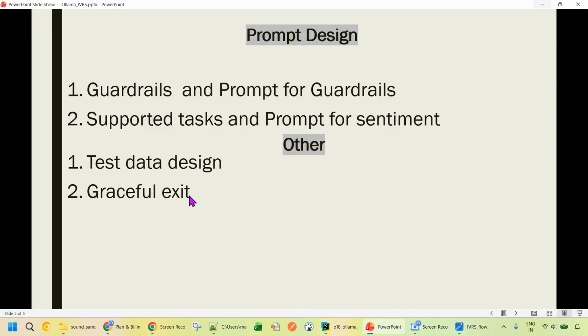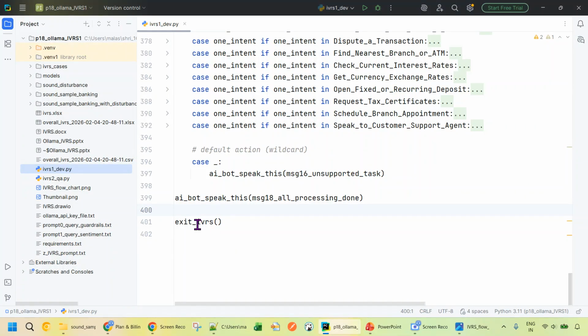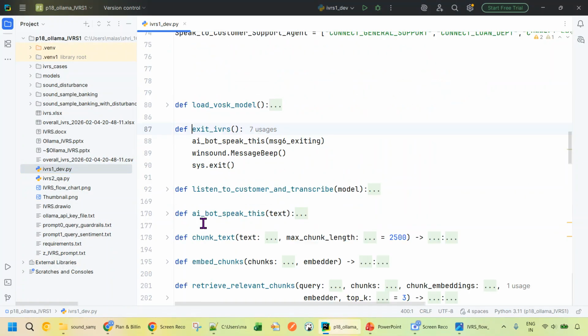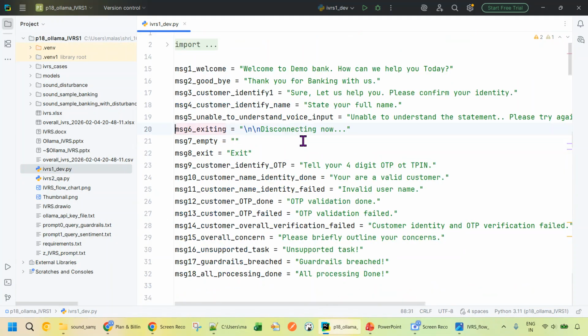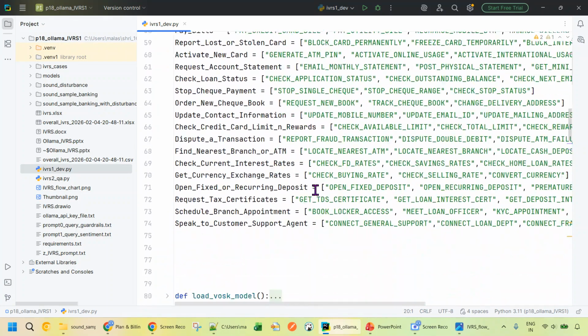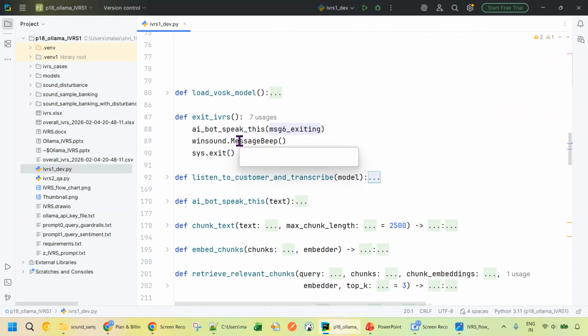Then graceful exit. We have seen that if the guardrails are breached or if the task is not supported, it will simply exit gracefully. We have seen it in the first example. In the exit IVRS method, if you see this one, it will mention that the audio is disconnecting now. Okay, it will say disconnecting now, then one Windows message, one simple ting message, and then exit. So it's a graceful exit.